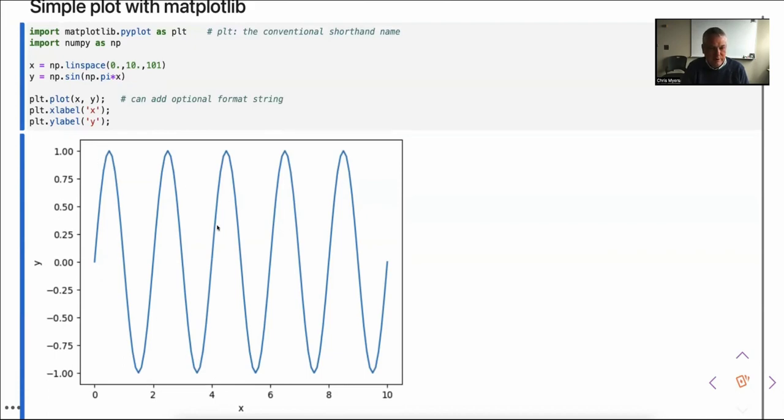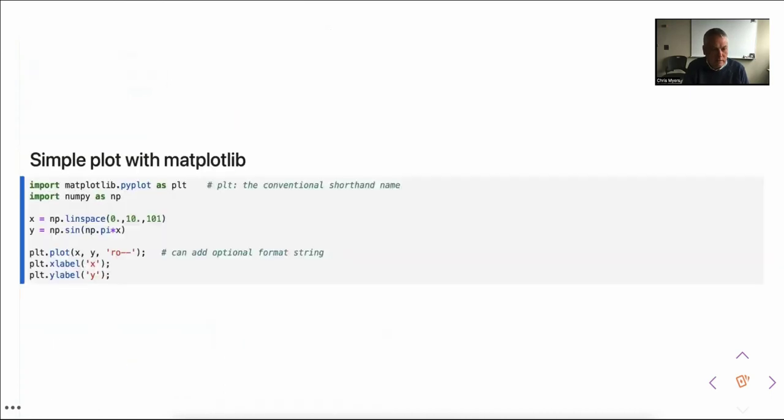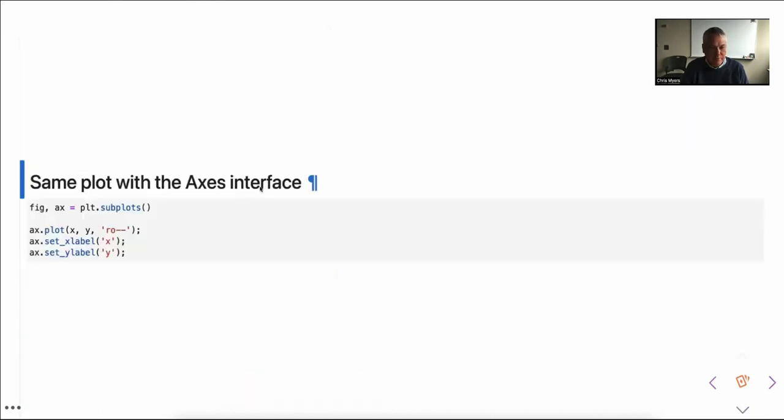And this is a default representation, but I can change the way this is represented by adding an optional format string. So if I want to plot this in red, I can add a format string with just an r. If I want to do this with red dashed lines, I can change that format string a little bit more. If I want to plot it also with some circles to represent the data points, I can amend the string as such. So again, very easy. We can do this interactively, build up the representation that we want, and then proceed. I can make the same plot with this axes interface.